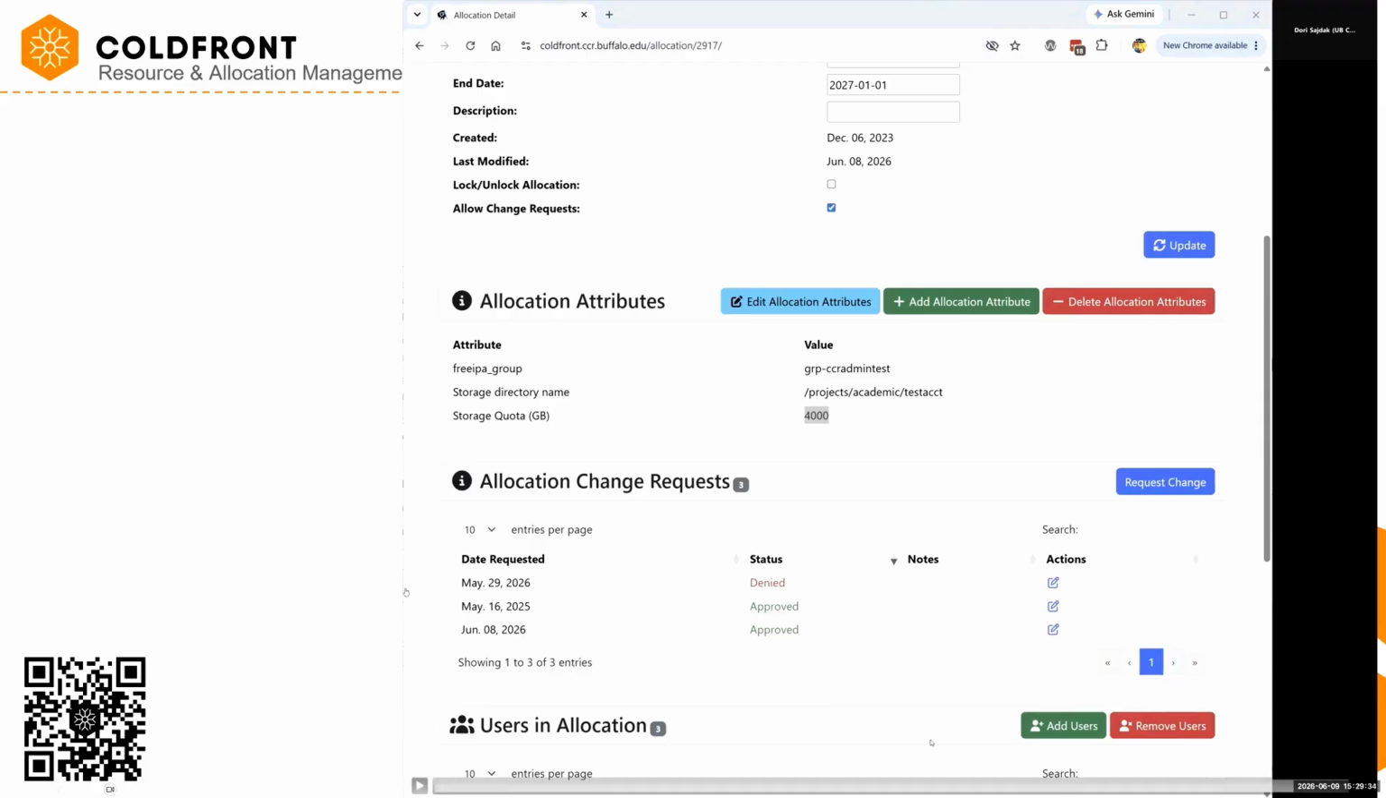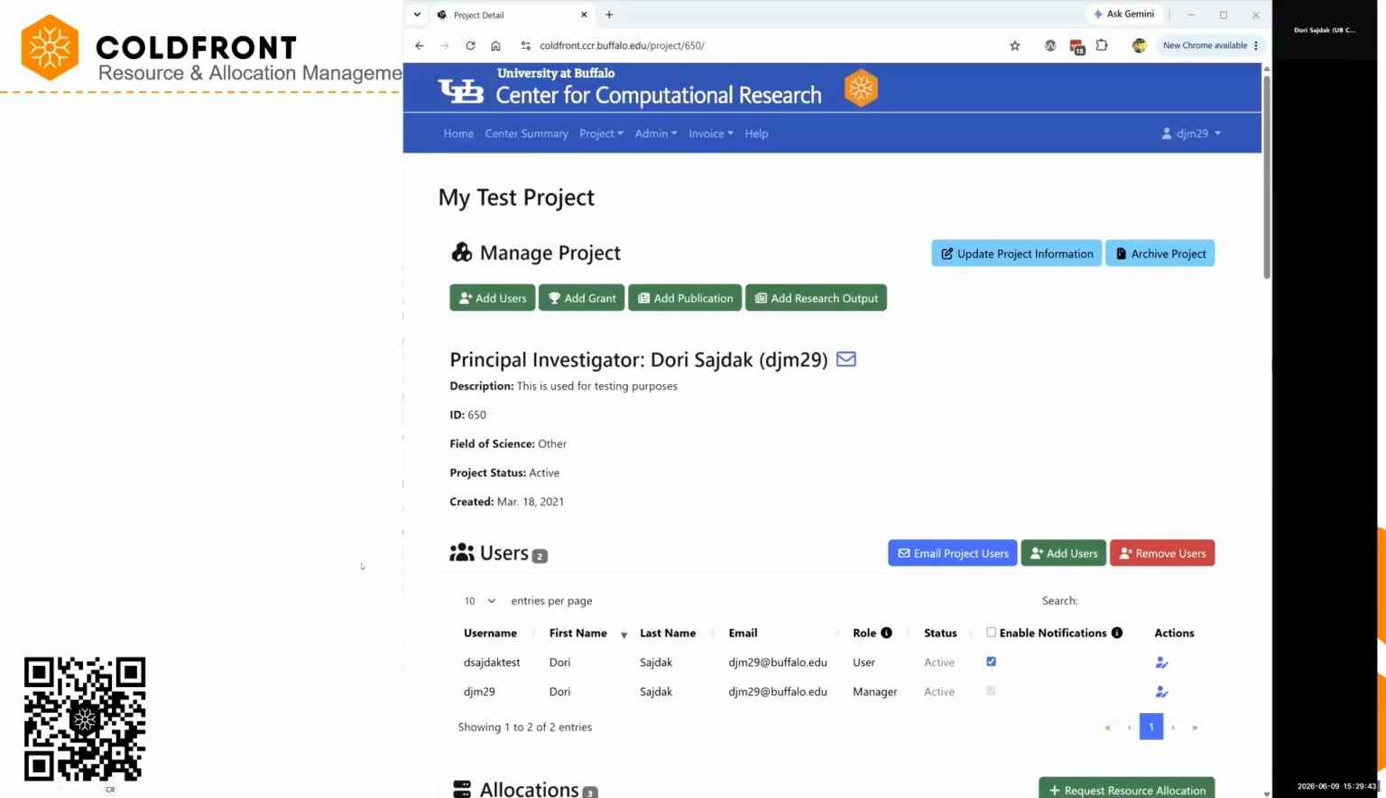So that's a very basic, very quick review of the workflow of ColdFront, and just one way you can do it. This is our way, but there are many other ways you can actually do things in ColdFront.